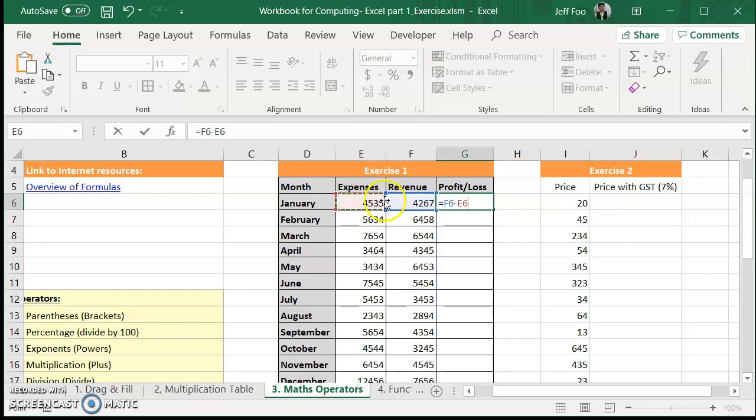So what Excel is going to do, we want Excel to take the contents of F6 and minus the contents in E6. Okay, got that? Contents of F6 minus the contents of E6. I say contents, Excel actually means the value. It has to be a value for Excel to do that. Okay, and from here I'm just going to hit enter.